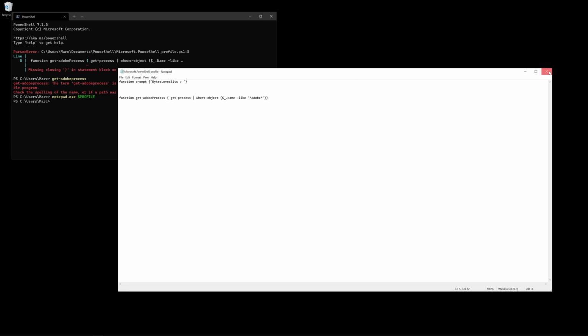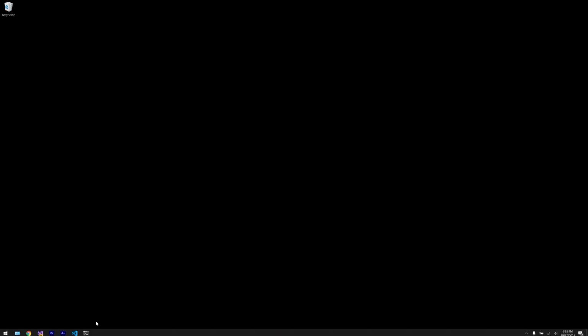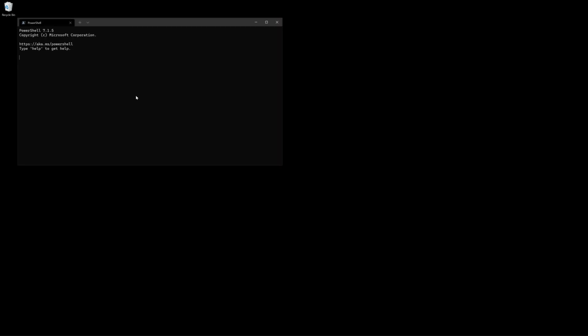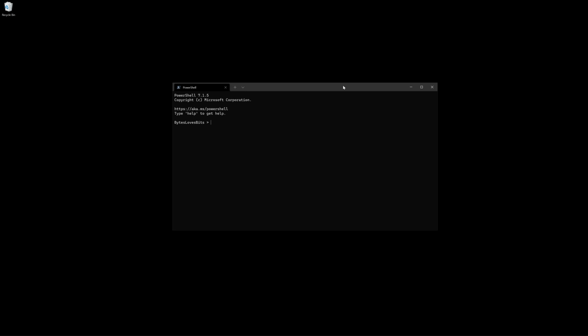I'm going to close out of here, and I'm going to open a brand new shell. And by doing that, we should now have a persistent function across sessions. So in order to illustrate that, I'm just going to say Get-AdobeProcess with tab completion, hit enter, and as you can see, that particular function has persisted.